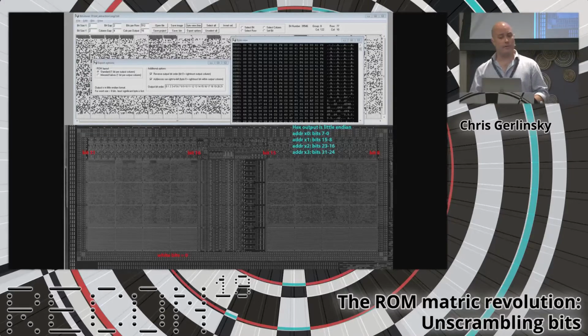Then I have another software program at the top of this slide, which allows me to visualize the data that I've extracted from the chip and select some options for how I want to convert those bits into bytes to actually get a hex file that I can do something with.